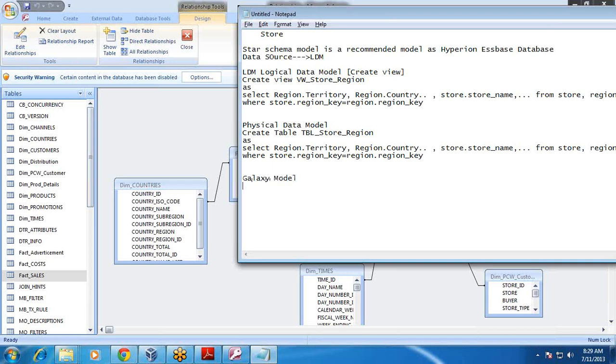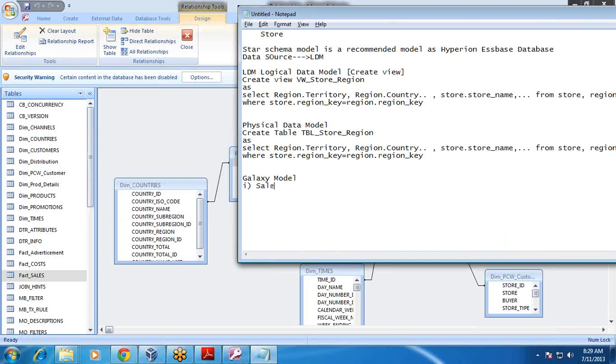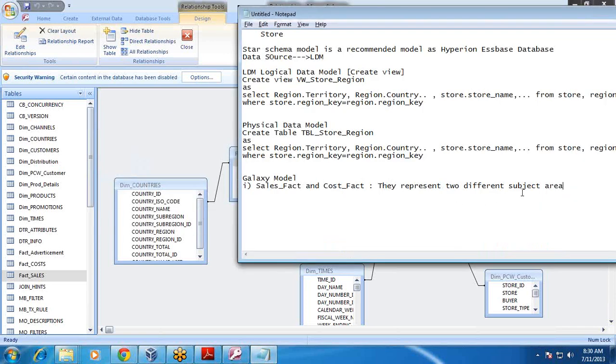So galaxy model, why do we use it? If you have multiple fact tables, in our case, I've got a fact table called sales fact and another one called cost fact. Why do we have two fact tables? One reason could be they represent two different subject areas. They're completely two different kinds of analysis. One analysis pertaining to sales, another analysis pertaining to cost. So there may be two different subject areas.